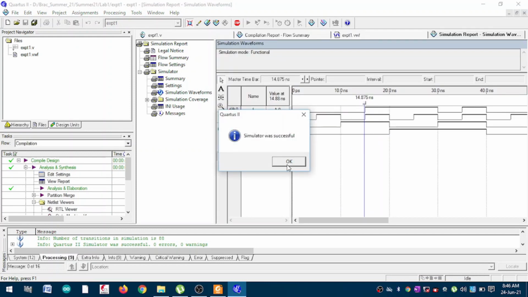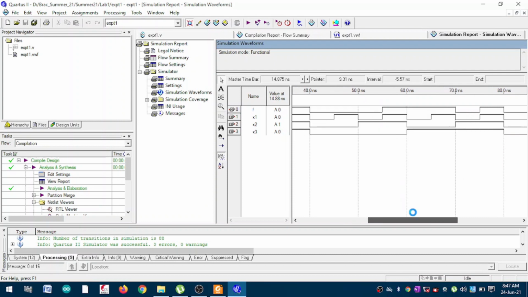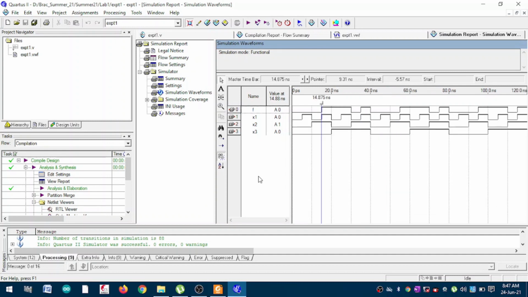And the simulator was successful, and you can really see the output values. Observe that the output time diagram is different from before. I'm just going to fit all these waveforms to the screen, so I will again click Ctrl plus W.